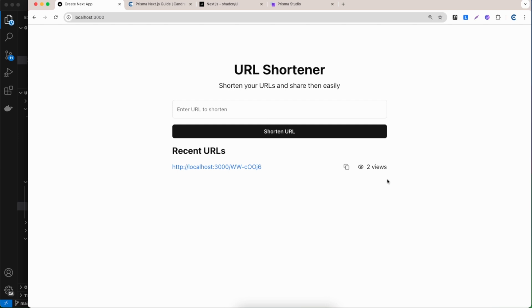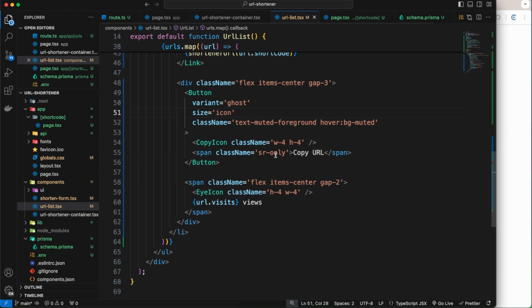All right, super cool. The next thing I'm going to show you is let's try to make this copy button work. Let's go back into the URL list, and on this button I'm going to add an onClick event.